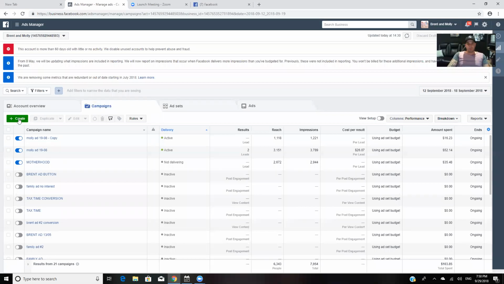So basically we want to go into Ads Manager, make sure that your right ad account is up here in the top left corner. We want to hit create.